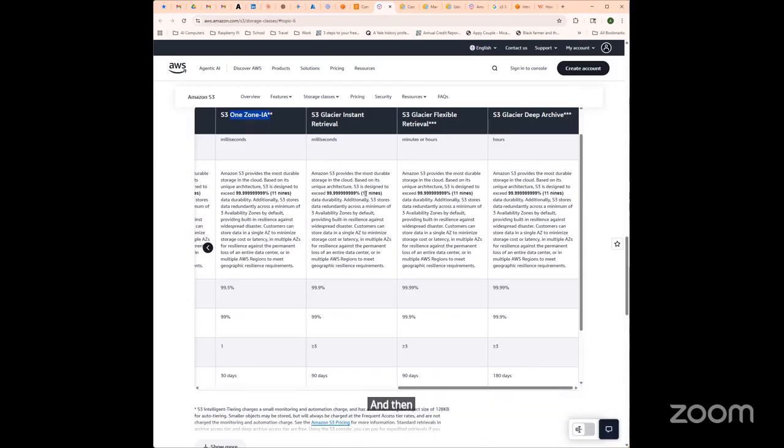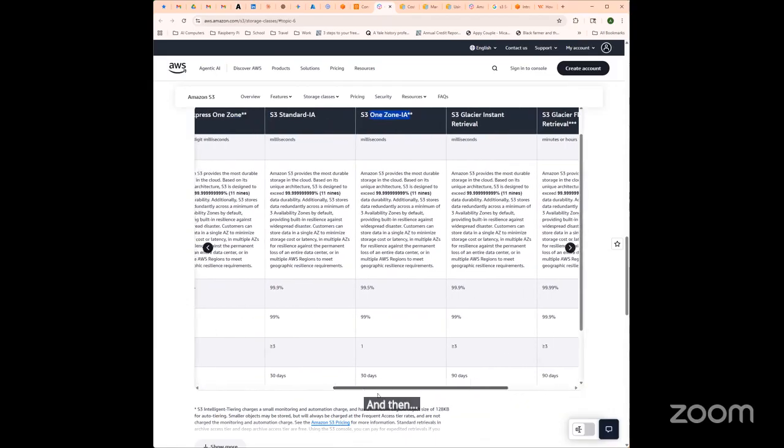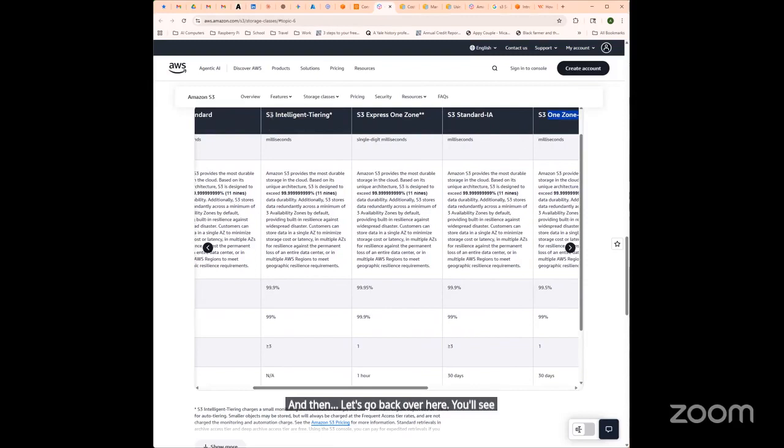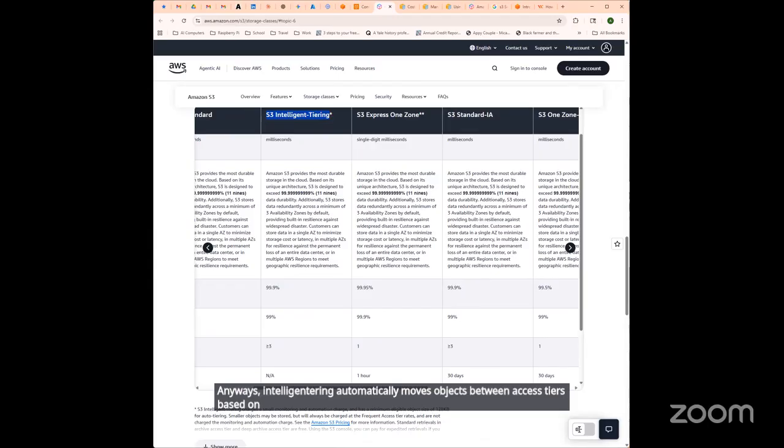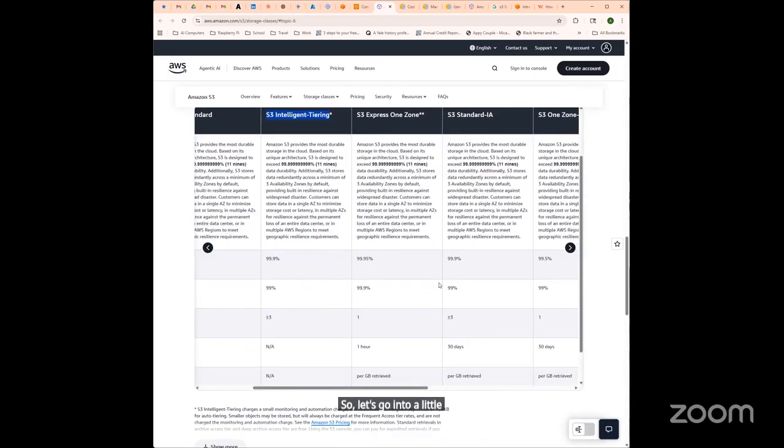And then let's go back over here. You'll see Intelligent-Tiering. Secret, nobody really uses this. They usually set up their own tiering. Anyways, Intelligent-Tiering automatically moves objects between access tiers based on usage patterns, and it eliminates the need for manual lifecycle management while optimizing costs. So let's go into a little more about lifecycle management.